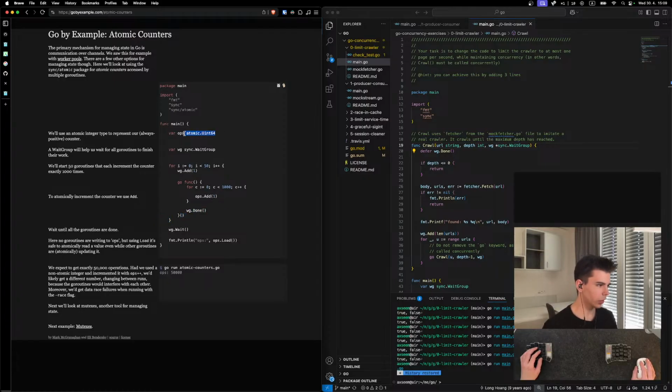So it's basically just a wrapper of a mutex, isn't it? Or no, it probably uses some assembly instruction, right? To make it faster. So wait until the goroutines are done.